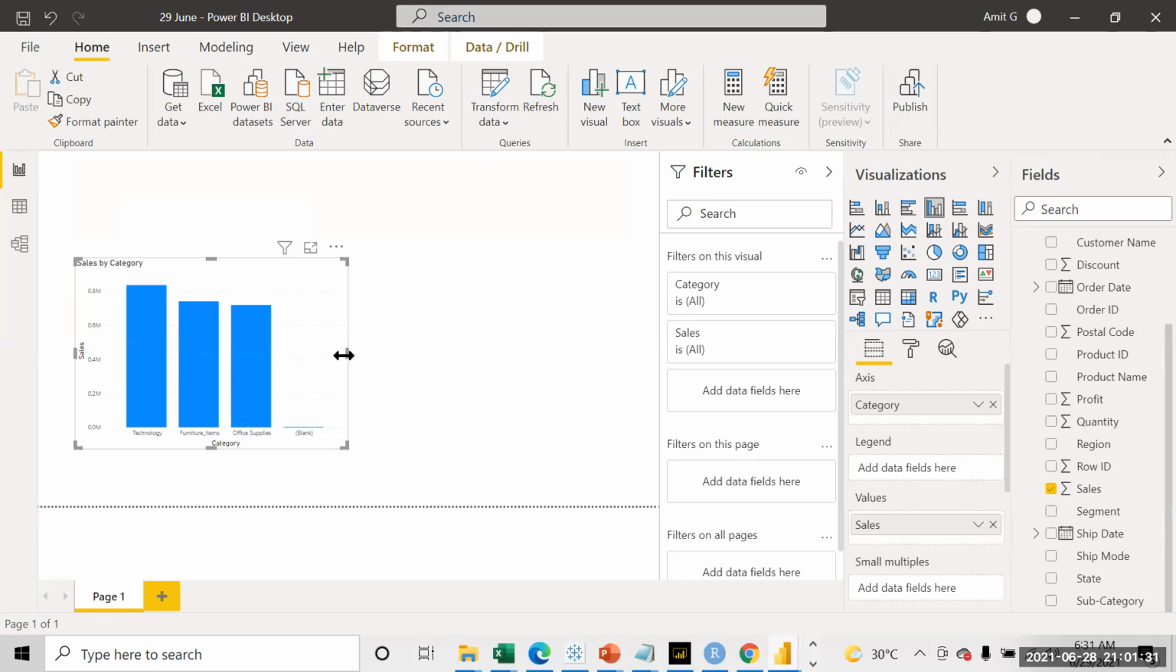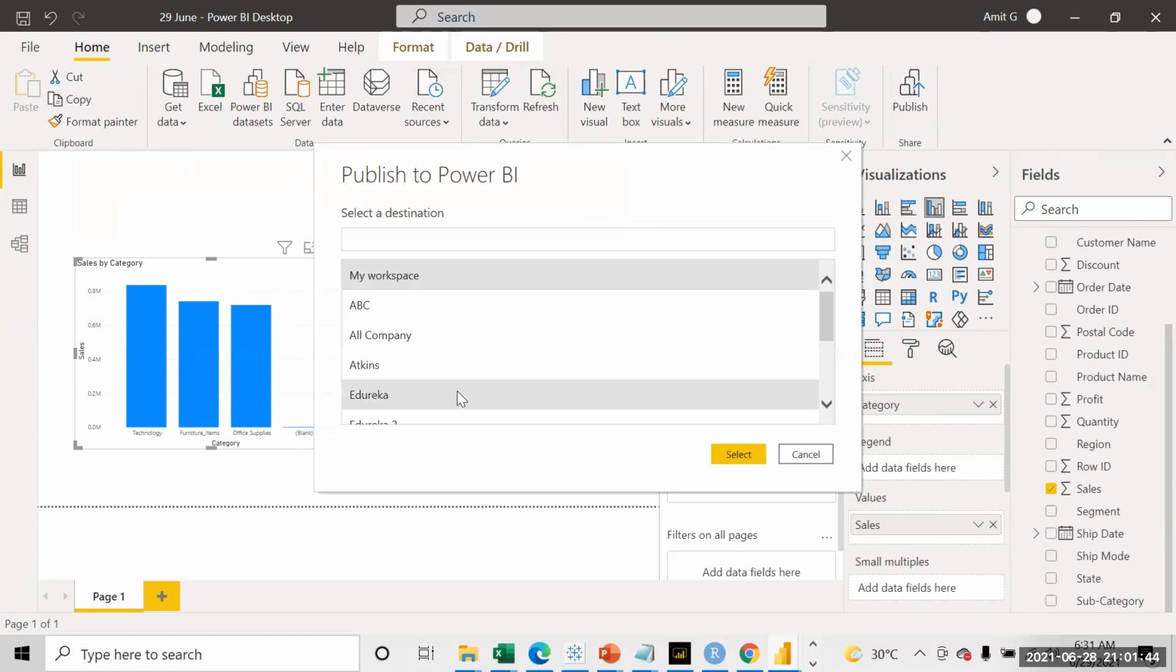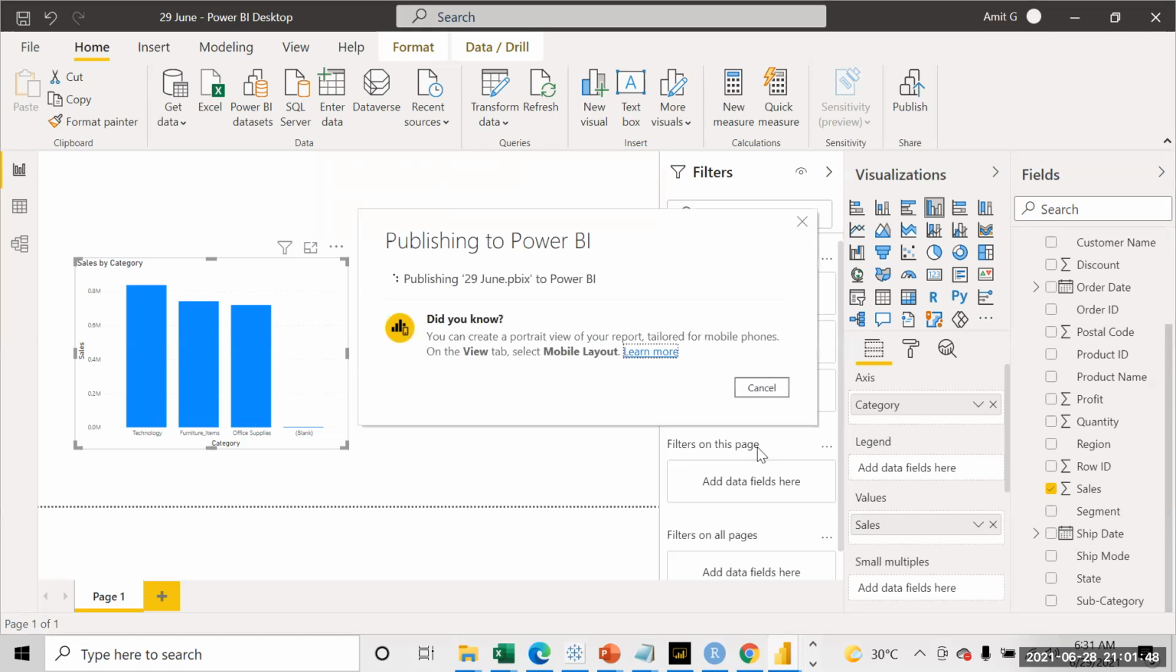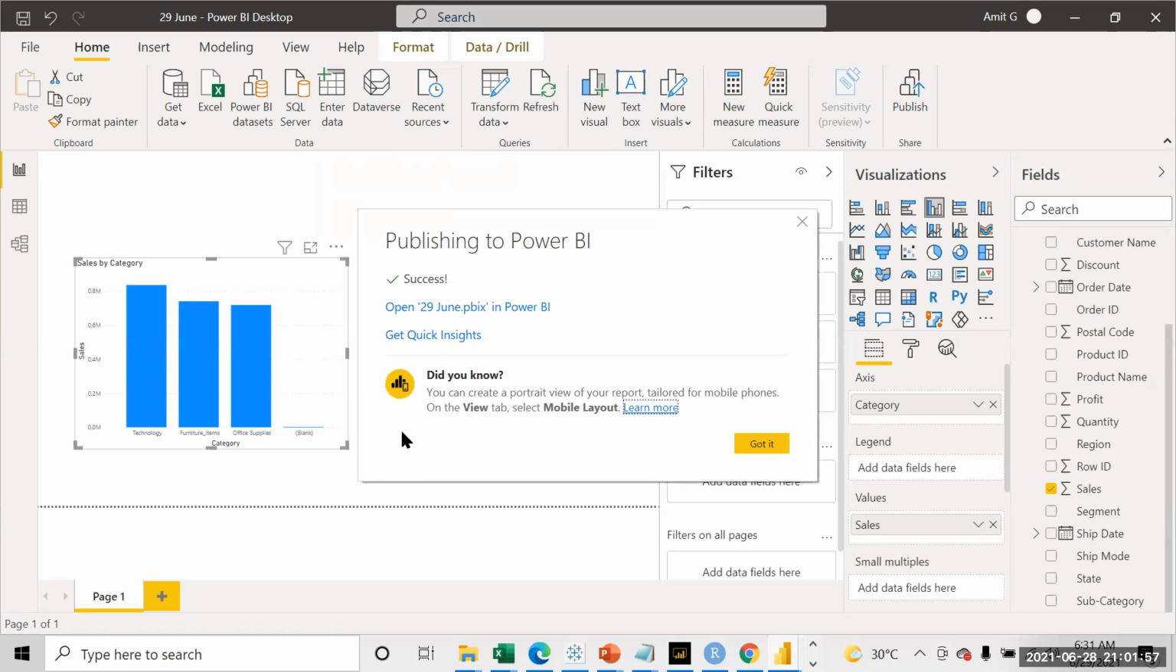Publishing will happen. The gateway is for scheduling the refresh, so that the data refresh can happen. So you can publish the report. Once you publish this report from here, you select the workspace. It was only showing my workspace to me. Because there are different folders that can be. Yeah.